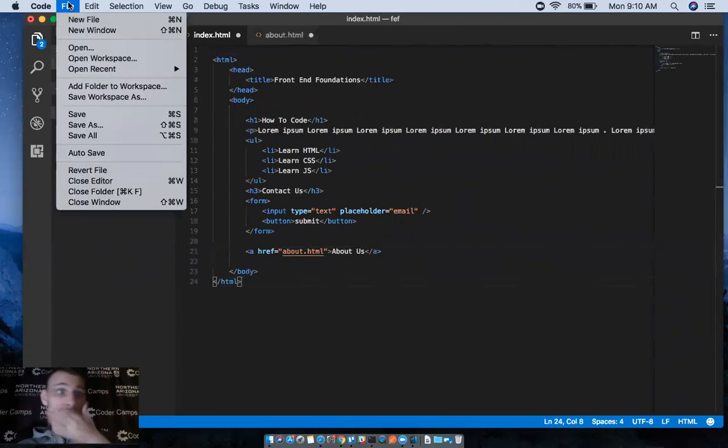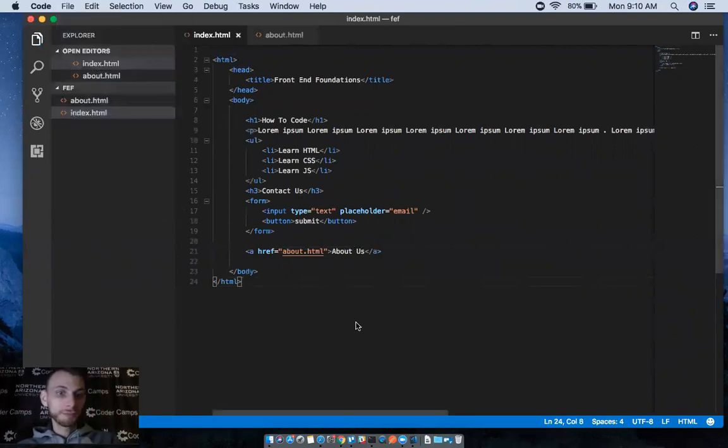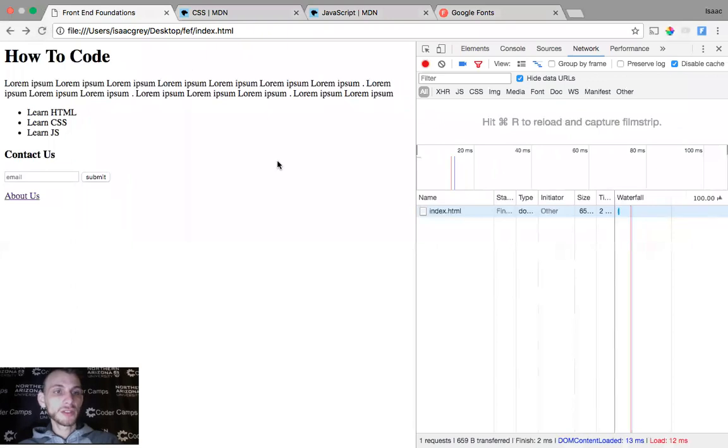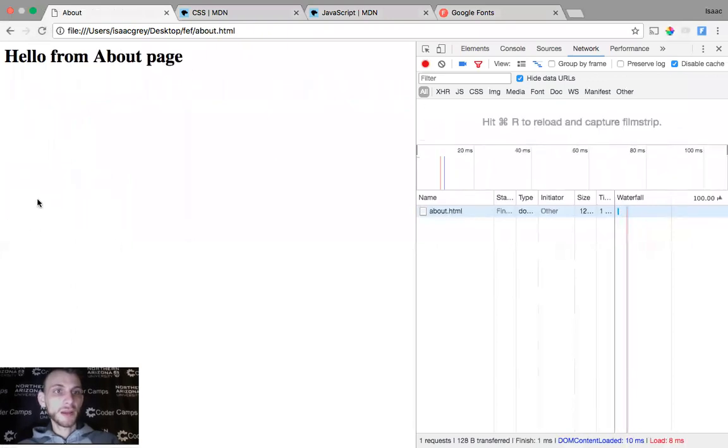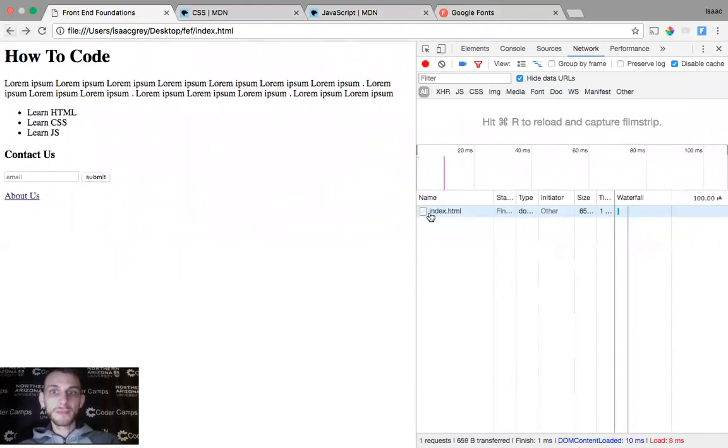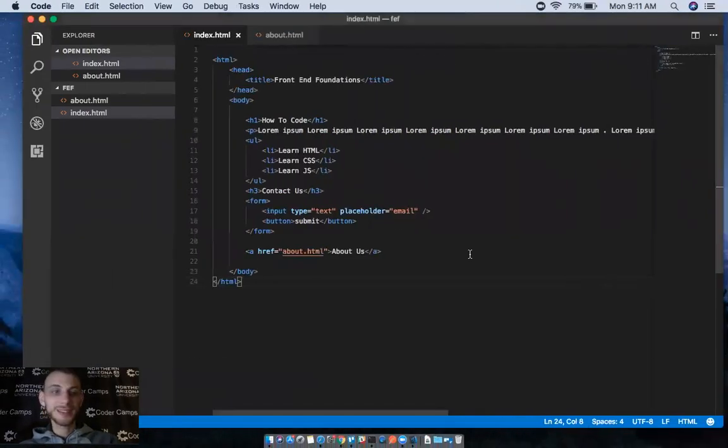Okay, so next we can go ahead and save all, and we can refresh. Okay, and we can see when we click about us, it navigates us to our own internal web page. Okay, so moving on, let's go ahead and talk about CSS now.